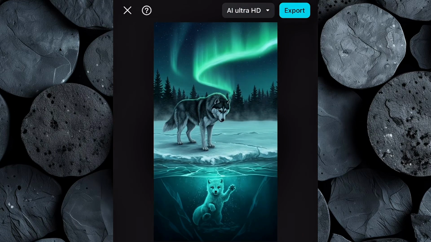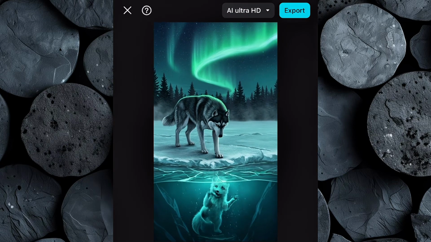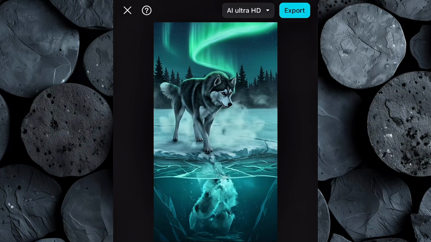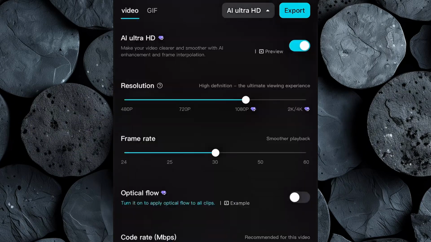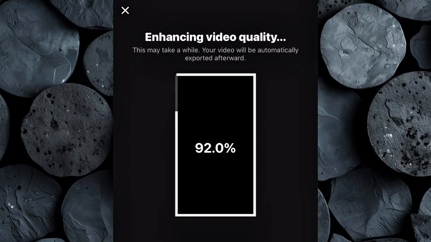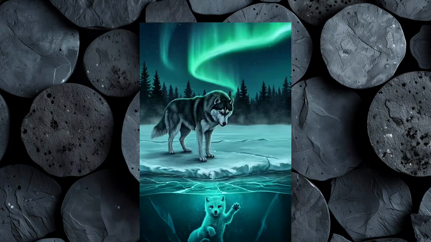When you're done, be sure to watch the full video from start to finish to make sure everything feels seamless and emotionally impactful. If you're happy with the final cut, click Export, then increase your video resolution to 4K for the best visual quality and download the video to your device. Now let's take a look at our final result.